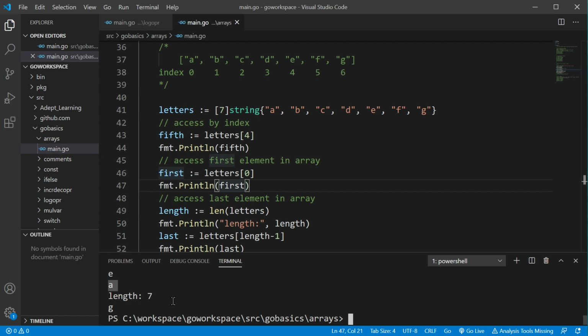Now, accessing the last element in an array is just a little bit trickier, but it's not difficult. So to do that, our last element in our array is at index 6. So we need to find the length of this array to figure out what that index is. So we're going to use one of Golang's expressions, len, which is short for length. And what it does is it's going to take the array and count how many elements are in there. And as you can see, we save that to length, and then we print that down here. So we have 7 elements.